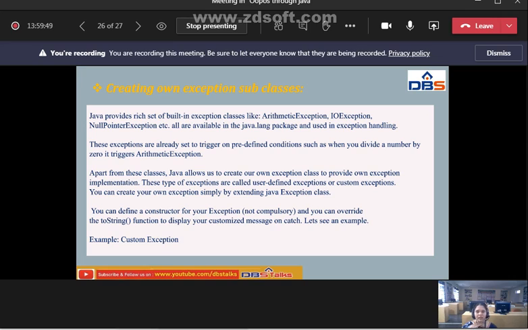These exceptions are already set to trigger on predefined conditions, such as when you divide a number by 0, it triggers an arithmetic exception. Already we saw this in the previous examples. When a number is divided by 0, it is triggered automatically. Which type? Arithmetic exceptions.